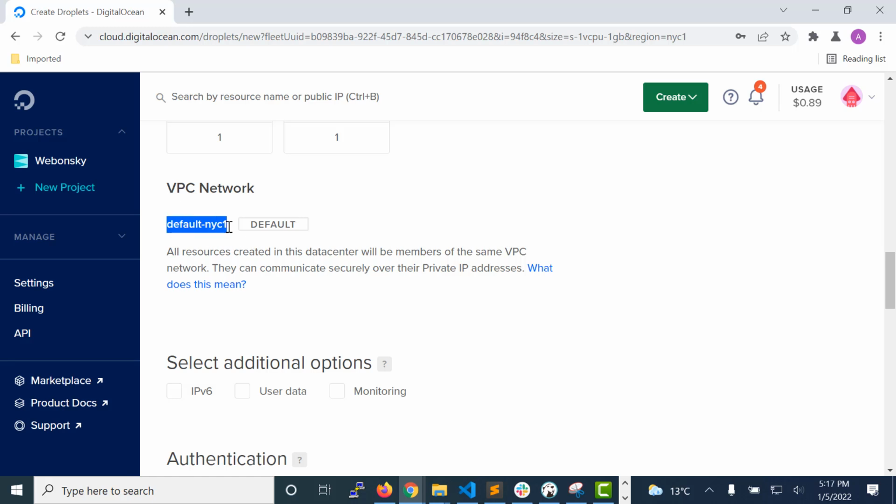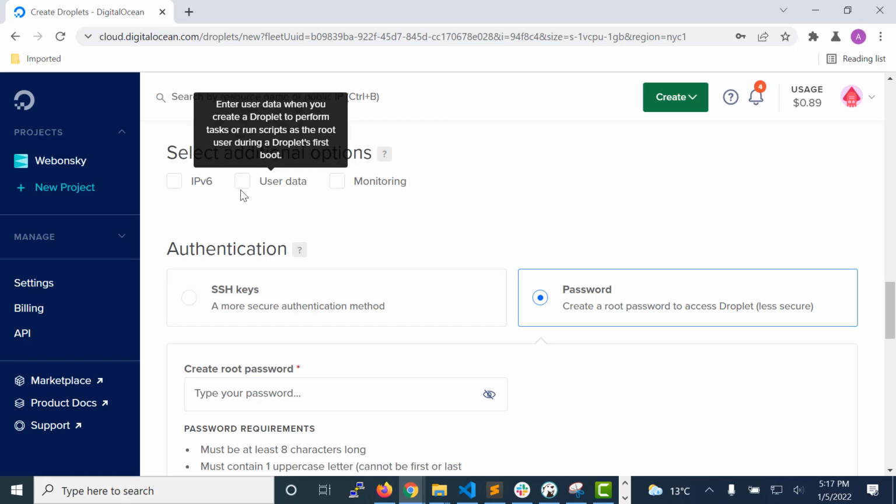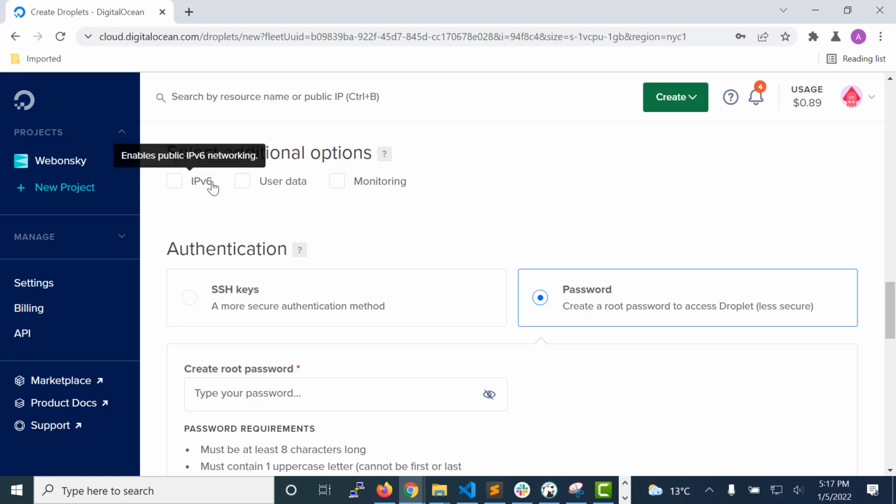This is the VPN network. You don't need to do anything here. If you want to add monitoring, user data, or IPv6, you can choose any of them, but I don't need. Initially, if you are going to create a web server that will host a website, you don't need any of them as of now.